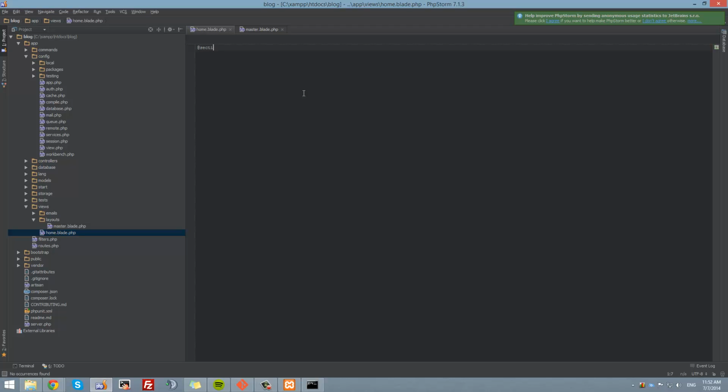We're first going to start out and we're going to do extends, and then we're going to do layouts.master, and we're going to close that off. Now let me explain this real quick. Extends is just going to make sure we're using the master blade, and all your views are going to be in the views folder. Layouts is the folder, and then we have a dot, and then the name master.